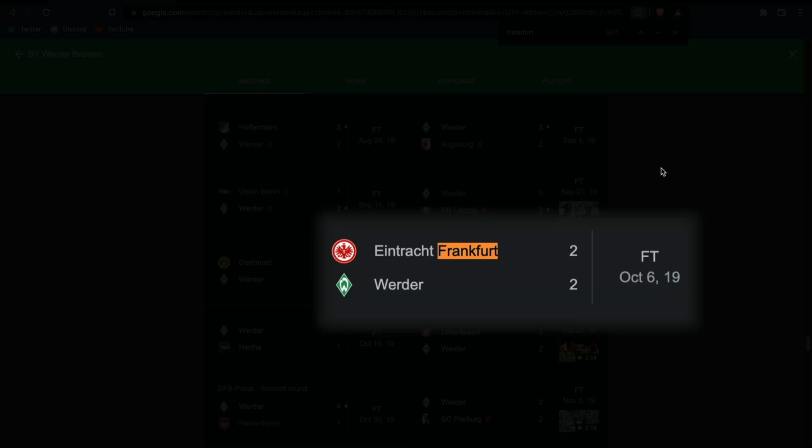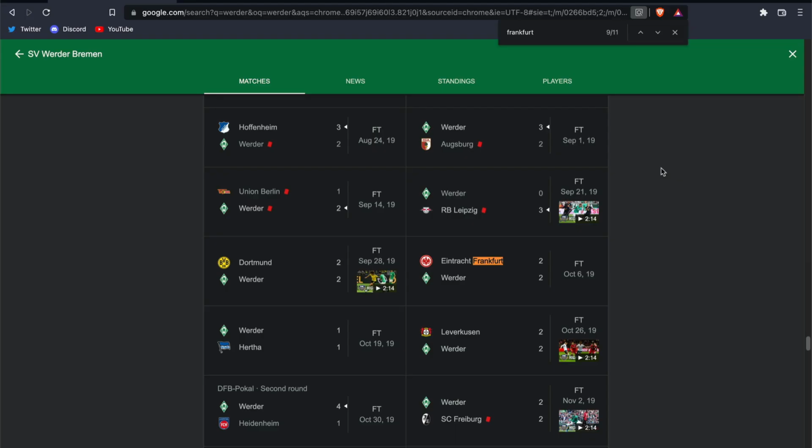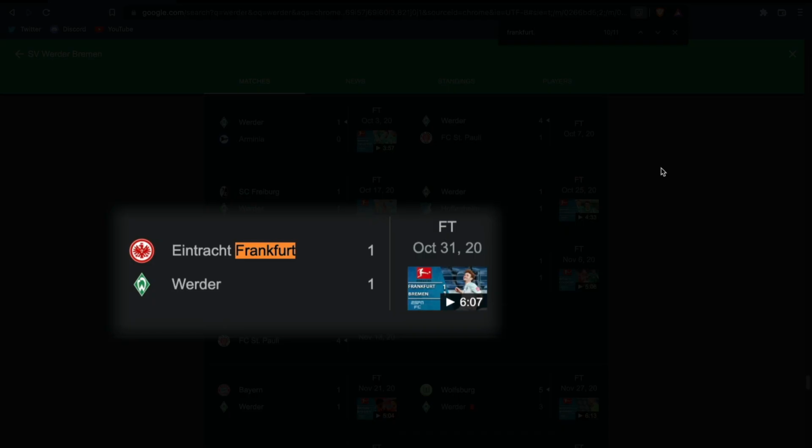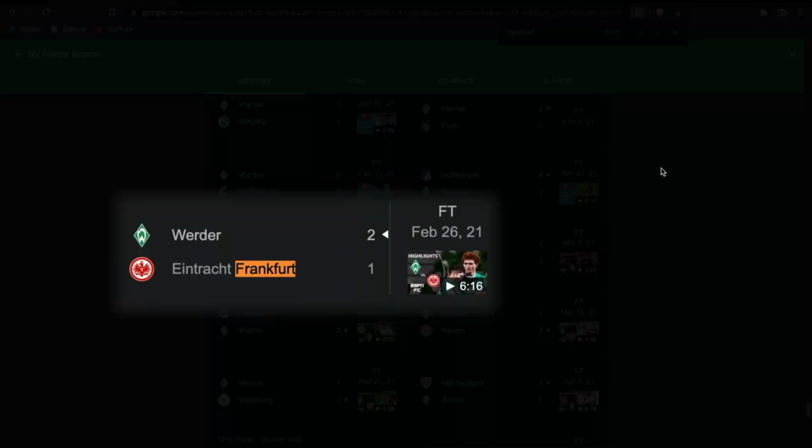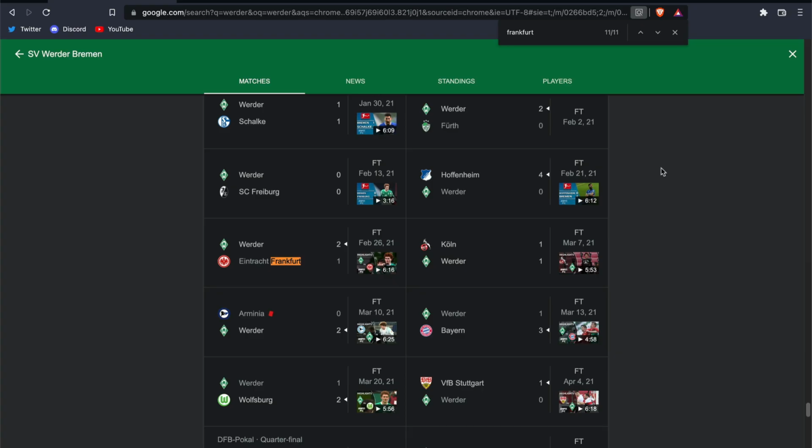Match number 9 could work based on the score, but the weather probably wasn't cold enough in the beginning of October. We'll eliminate match number 9 for now. Match number 10 won't work based on the score. Match number 11 is also a negative based on the score. At this point, we've narrowed it down to just a few possibilities.